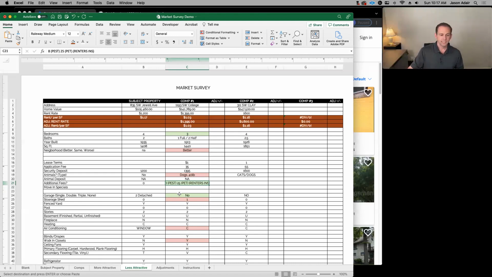And then once again, detached garage. Subject property has a 2-car garage. Comp property, no garages. So if we went in and built a 2-car detached garage at 1193 College, how much more could we charge for rent and make that even to our subject property? So everything that's in green, although the comp is less attractive compared to ours, we're marking it green so that we do a positive adjustment.